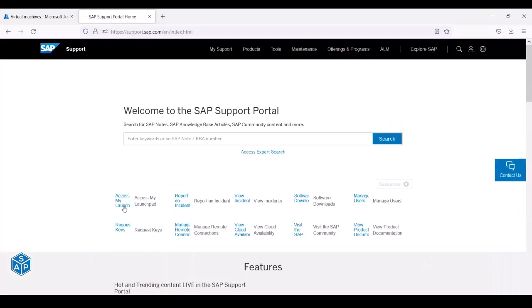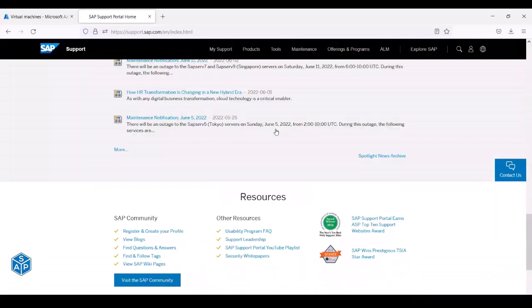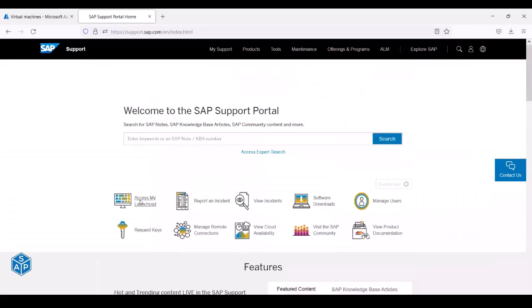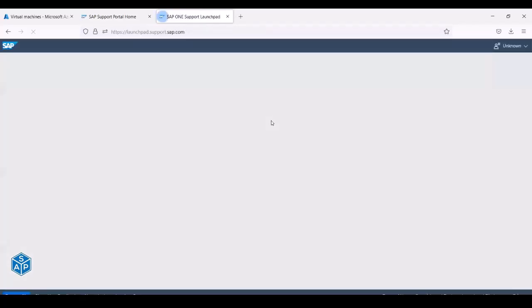If you see, you can see over here, access my launch pad. This is not a Fiori web page. Don't get confused with this. When you click on the launch pad, what you see is a classic example of a Fiori web page. All the content of this screen is loading from your Fiori.